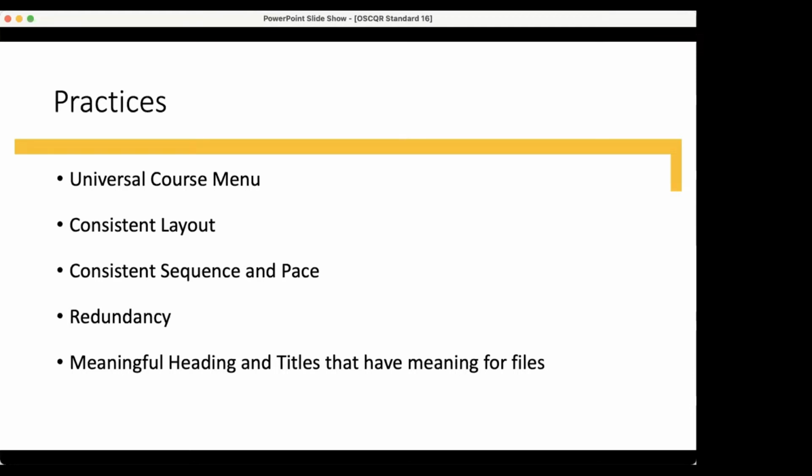And then we'll talk about redundancy. When is it appropriate to start putting redundancy in the course that is meaningful to students? And then how do we develop meaningful headings and titles so that our files have meaning for students and they're easy to navigate?